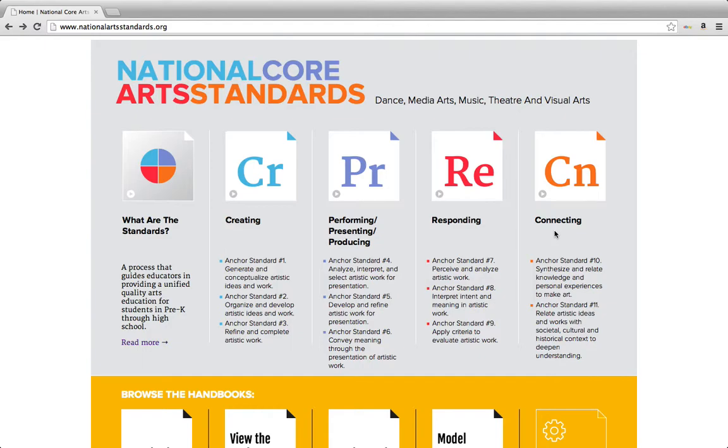The artistic processes are the cognitive and physical actions by which learning and the making of art are realized. Within each artistic process are anchor standards that are categorized into that artistic process. And each anchor standard describes the general knowledge and skill that we would like students to show as a result of acquired learning.